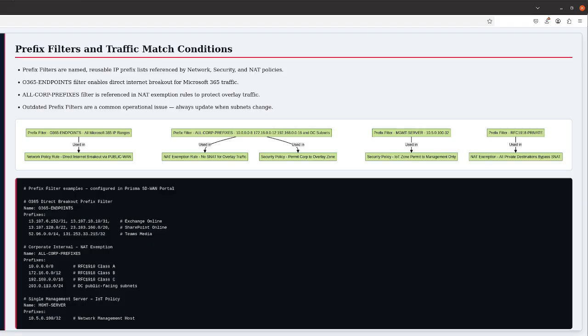A prefix filter in Prisma SD-WAN is a named list of IP prefixes, either individual host addresses, subnets, or aggregated ranges. For example, you might create a prefix filter called RFC 1918 private that contains RFC 1918, representing all private address space. You might create another called Office 365 endpoints that contains all the Microsoft 365 IP address ranges published by Microsoft.